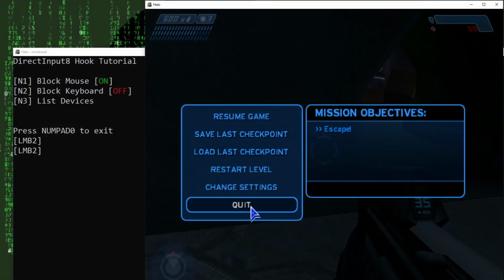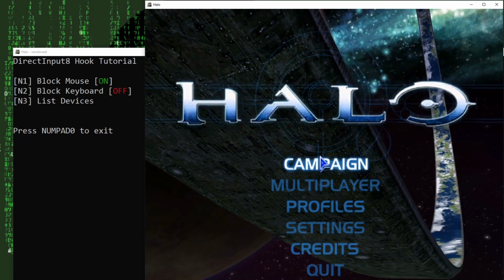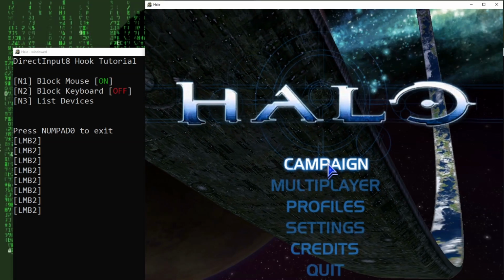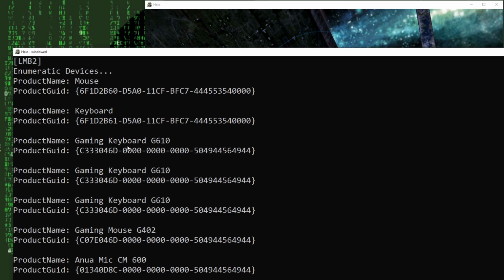As you can see here, we can block mouse and keyboard input and, as a small extra, list all active devices, hence exposing all my epic gamer gear. Enough prep talk, let's do this.